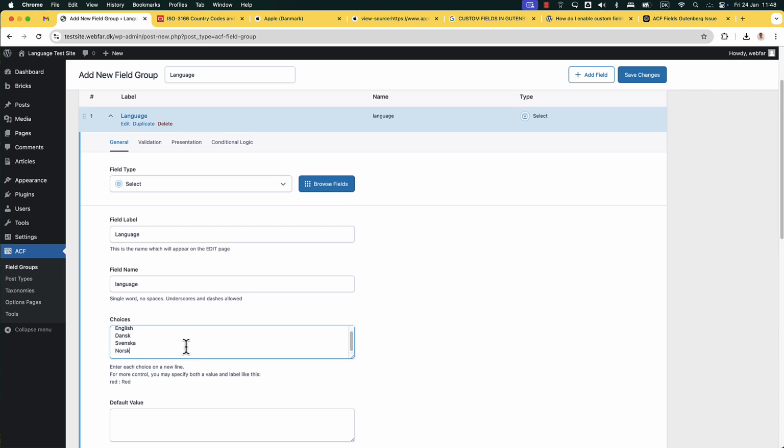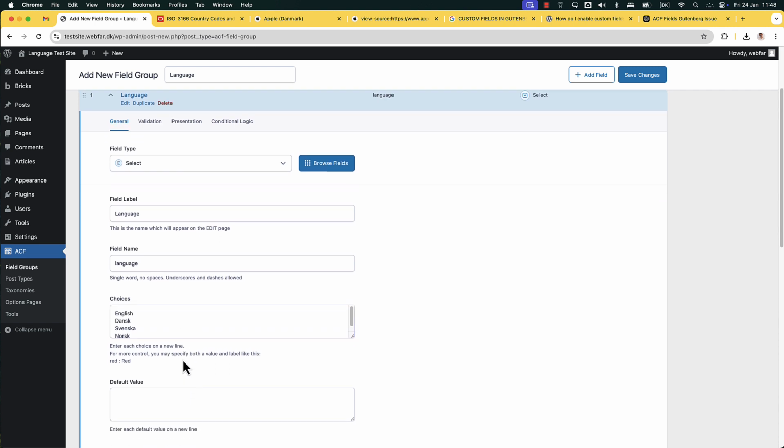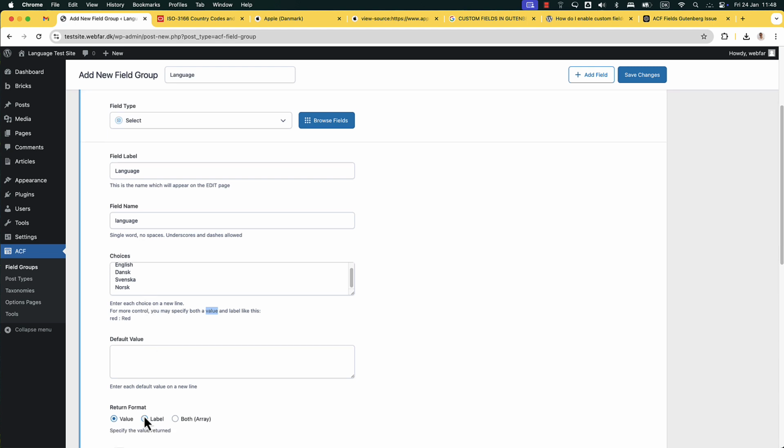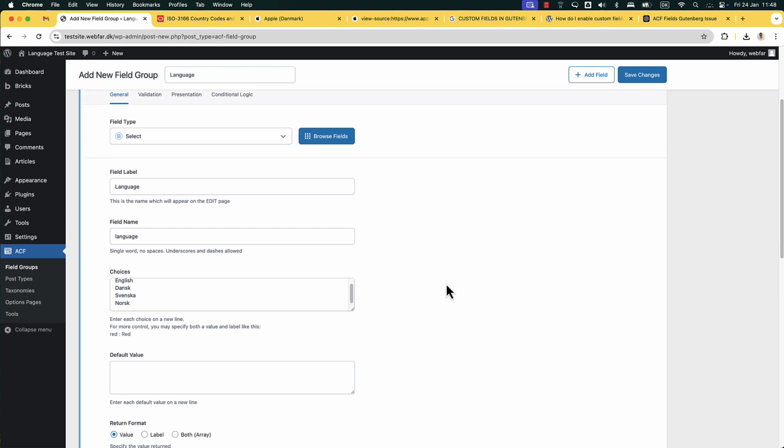This is fine. I'm not going to do anything here. You could, of course, go ahead and have both a value and a label here, but for simplicity I'm just going to keep it like this. We're just going to return the value, which is what it is right here.